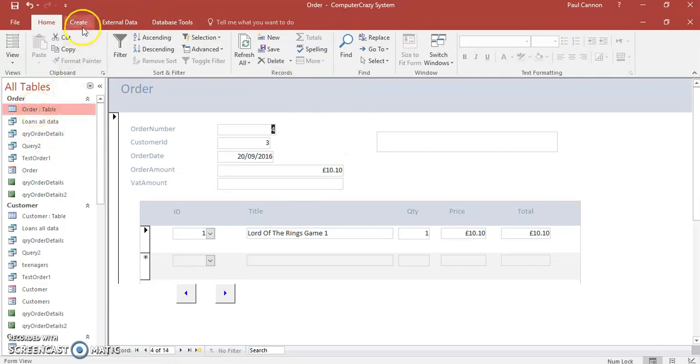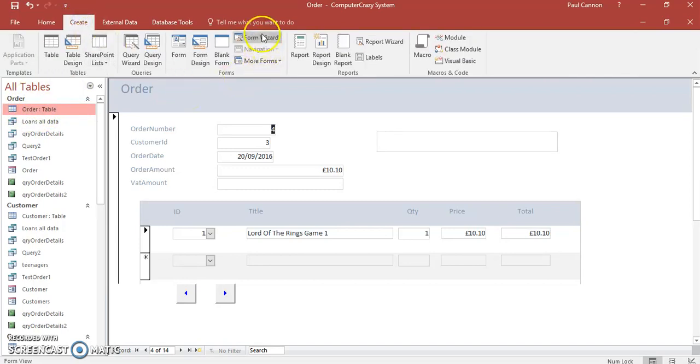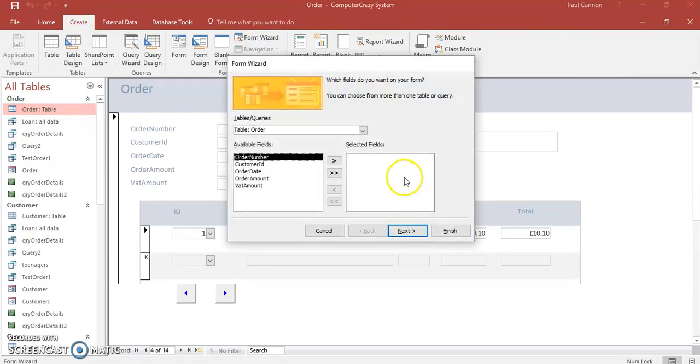So I'm going to use create. I've selected the table here. You don't need to, but it's going to be over the main table. It's going to be the order. I'll go to create. I'm going to use the form wizard. And because I'd put my cursor on the order table, it's already suggesting, okay, do you want the order fields? I want all the fields from order at the moment, so I'm just going to press the double arrow.